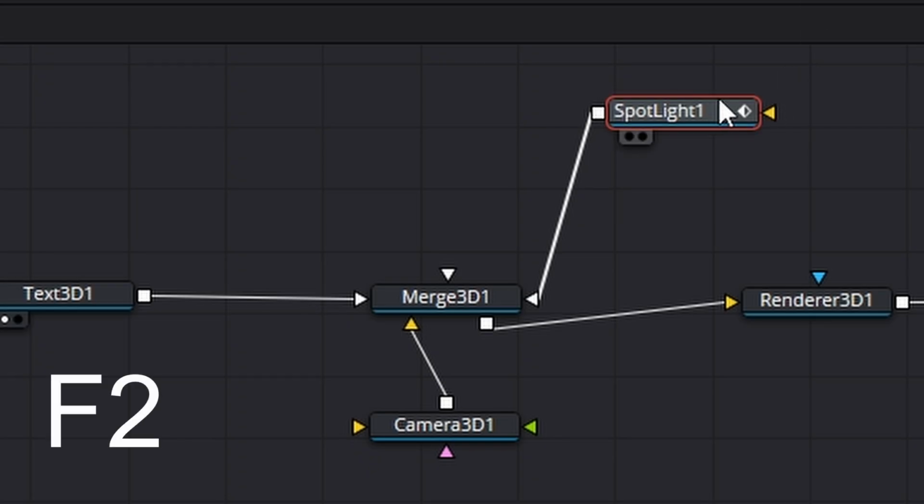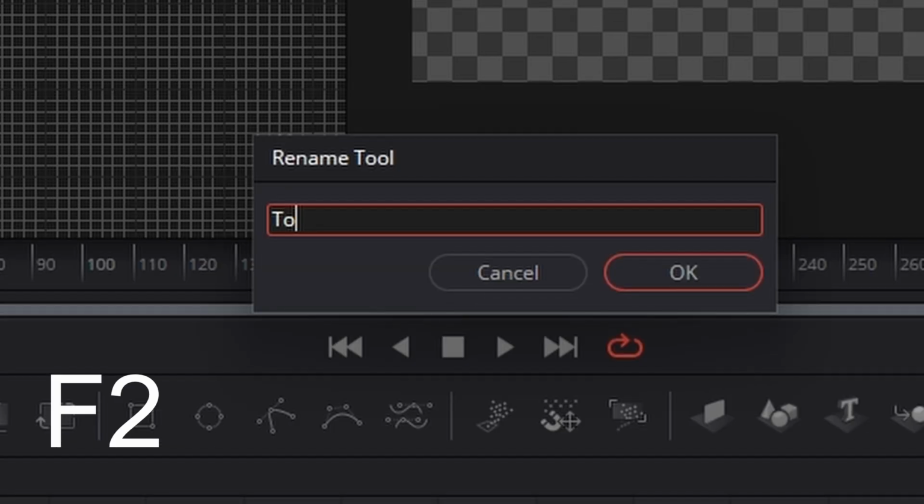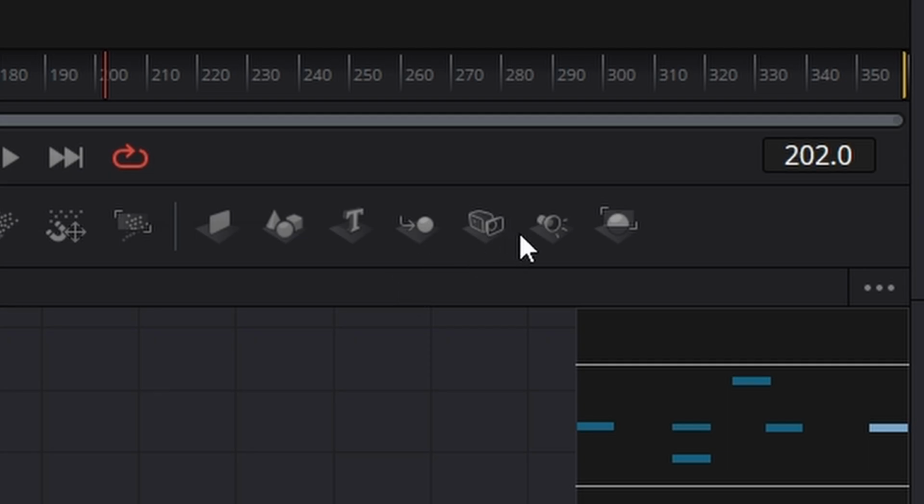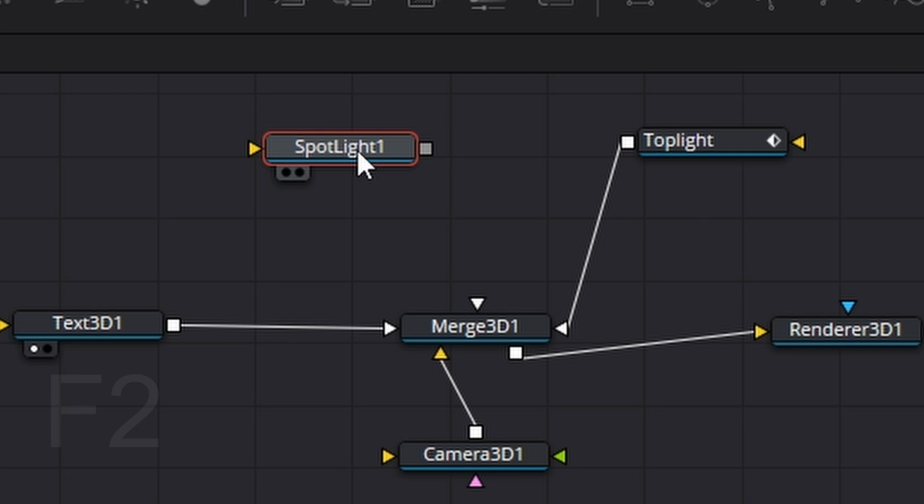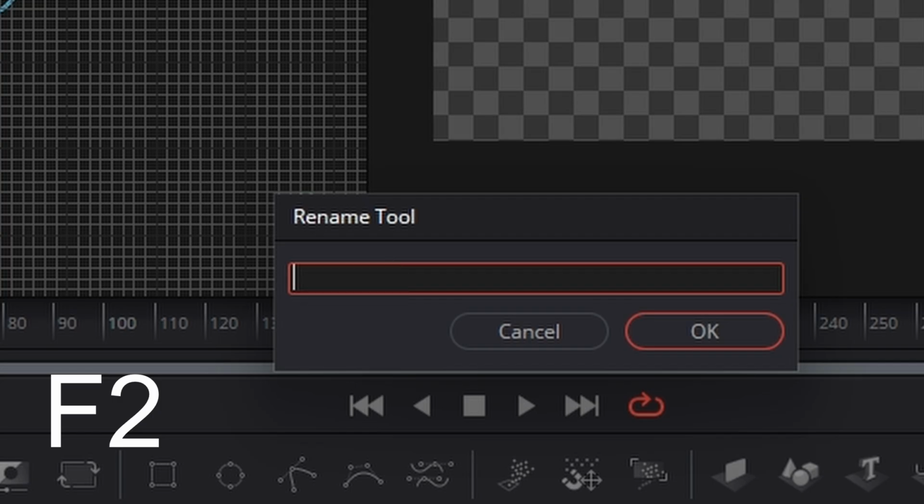We'll call this one F2 top light. Grab another light, bring that in. F2, kind of call it bottom light.